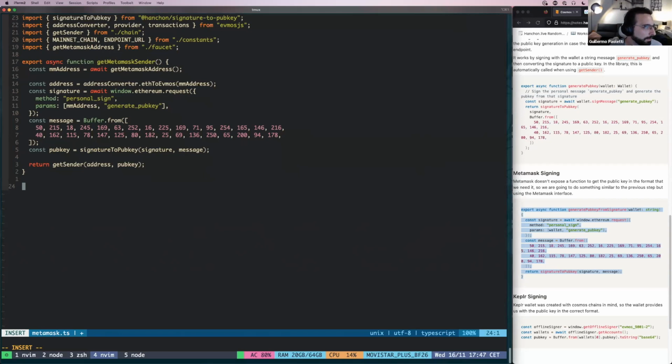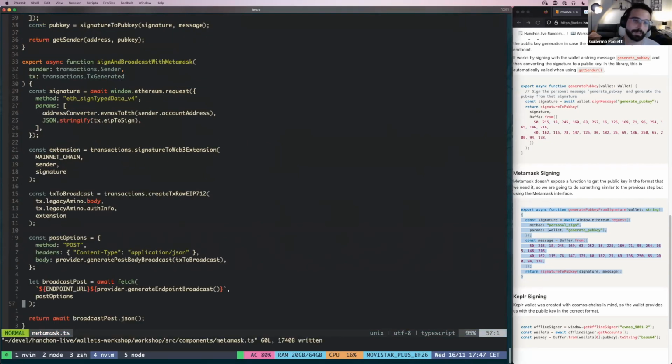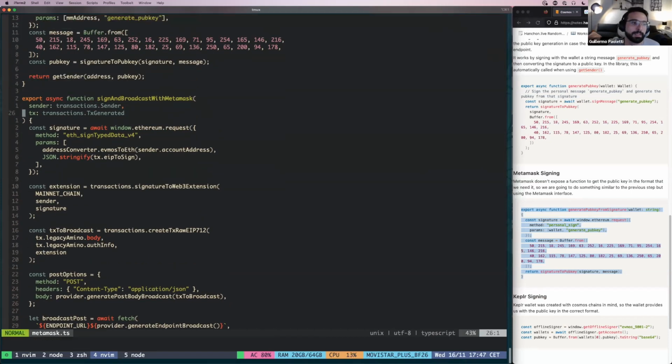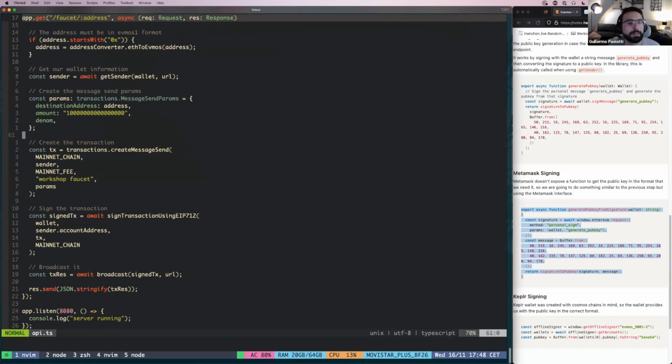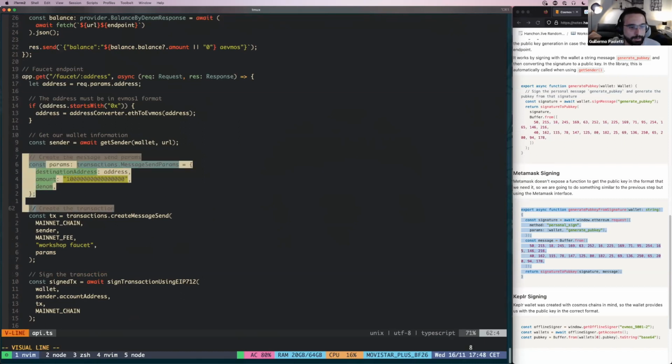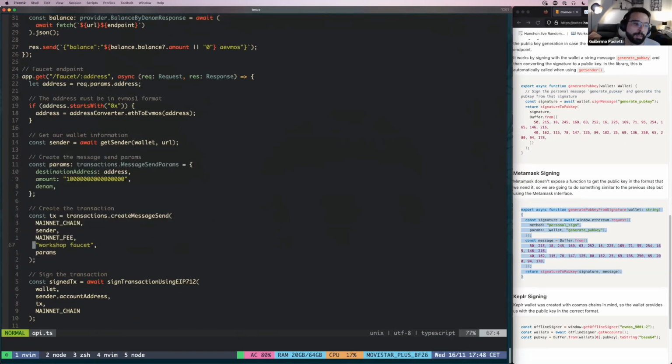Let's see if I copy. There we go. So to sign and broadcast with MetaMask, we are going to use the sender object that we created on the previous step. And we are going to send a transaction that is a transaction generated. If we go back to the faucet code, here we are on the faucet. The transaction generated is the result of executing this parse command. So for our case, it is this one, transaction.